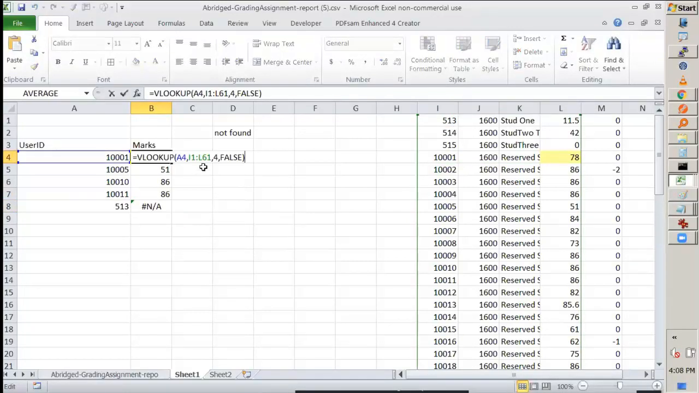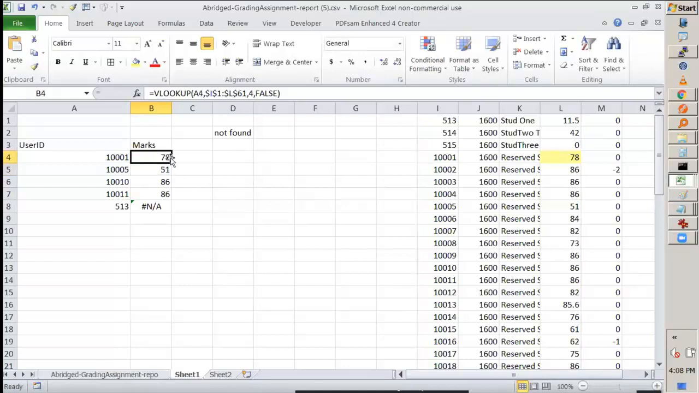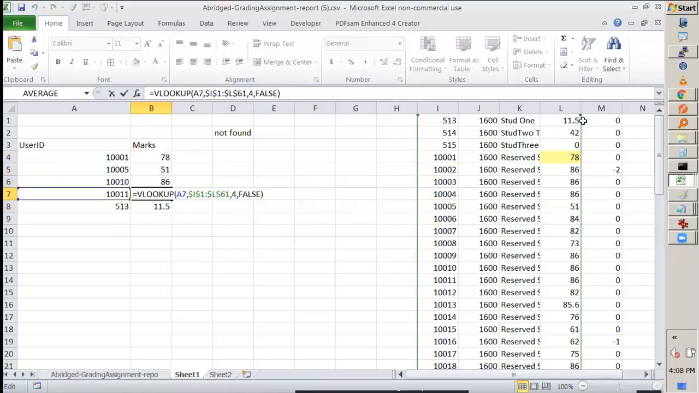The correct solution will be to fix the table. See this? I fix the table and I press enter. Now I drag it and I get the answer. Right? So if you click here, see, because the table has been fixed, it will not change.